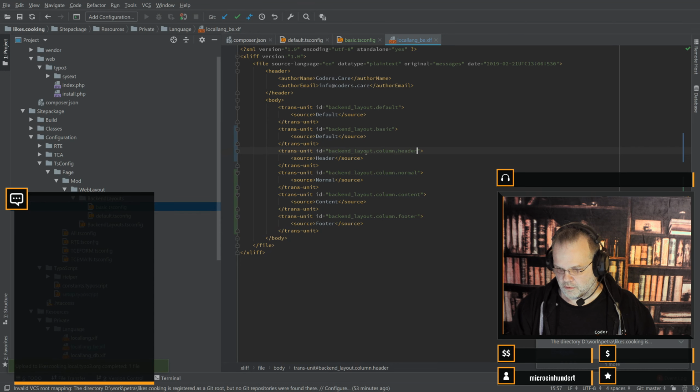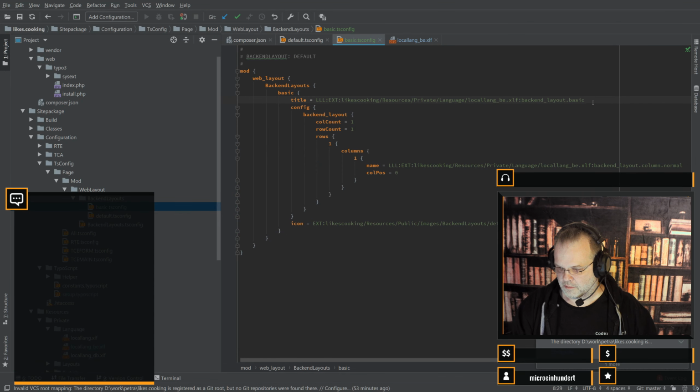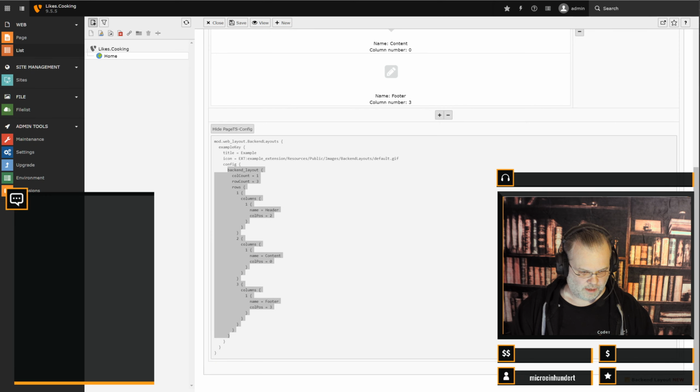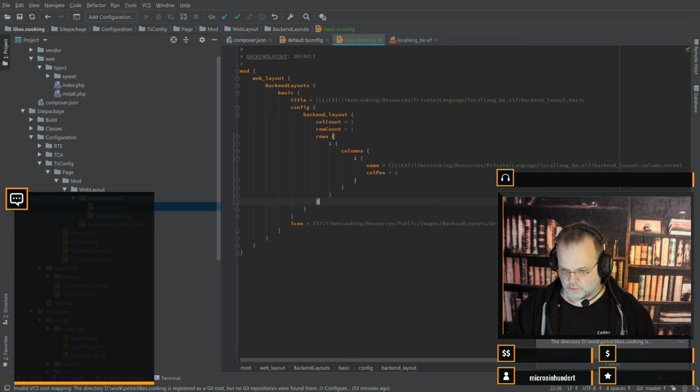So let's upload these labels, and we have the backend layout basic, and now we can copy the structure that we created here, which is configuration backend layout here, and put that in the backend layout section here. Just switch to the Chrome window so that you can actually see that. I just marked it here, and now we can put that into the file here.